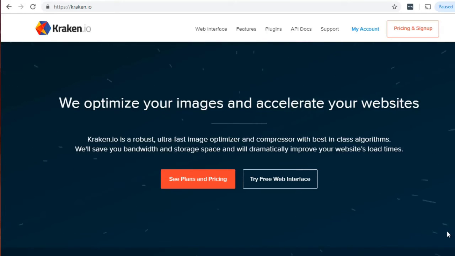Now, Kraken.io has many different plans. They have a free version which can help you up to 100 megabytes just to test to see if it works. If you're not using WordPress, it also has a web interface where you can simply upload the images, get them compressed, download them, and then get them onto your website. But what this does, as you can see, is it optimizes your images.